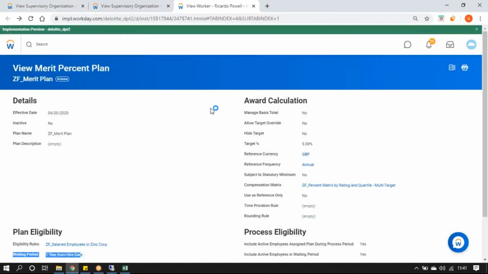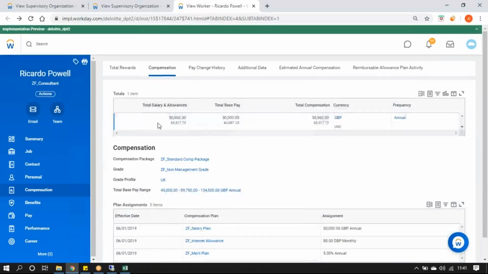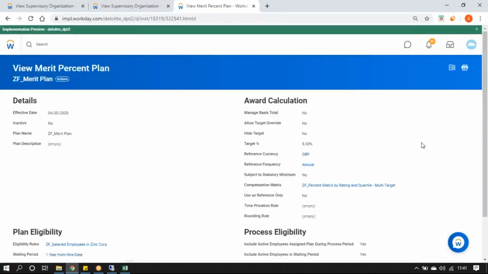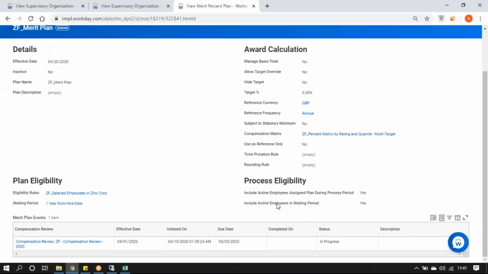right? So based on the waiting period criteria, obviously this employee shouldn't be getting a merit increase in this process, right? But on the process itself, I have said include all active employees, even if they are in the waiting period, right? Now, if you remember, what did I say? Even if I'm including these employees who are in the waiting period, the system would not propose any merit increase for these employees.